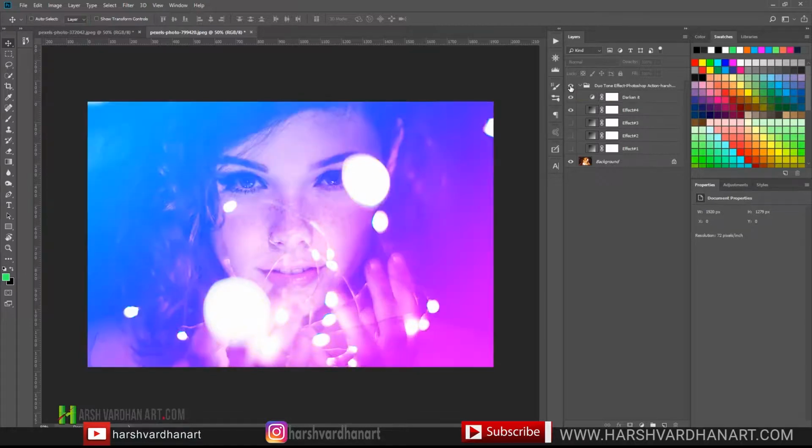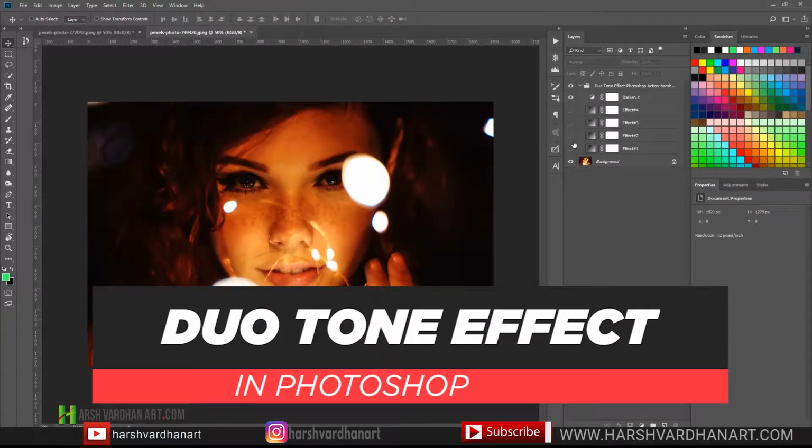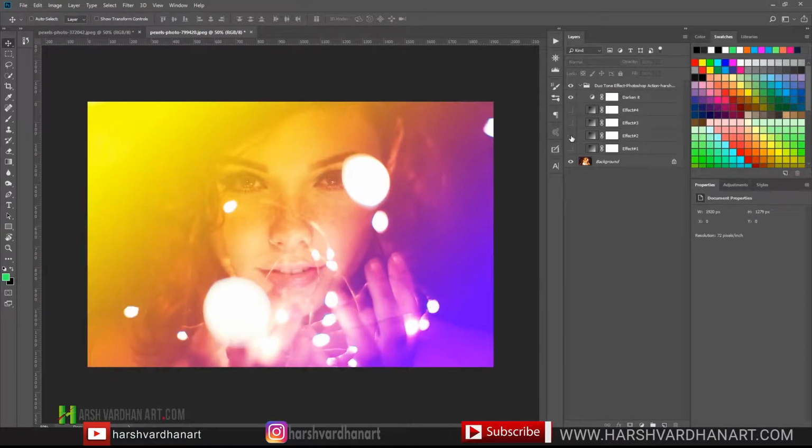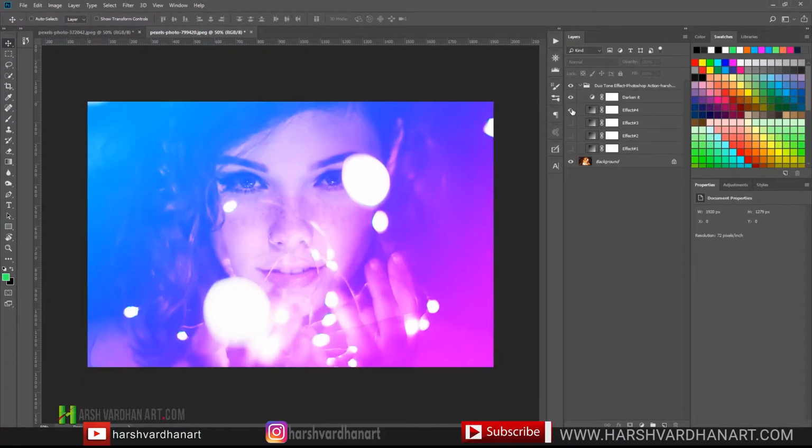In this another exciting tutorial, I will show you how you can take any simple image and turn that into the duotone effect. And we will be learning how to create the 4 effects. This one, second is this one, third is this one, and fourth is this one.